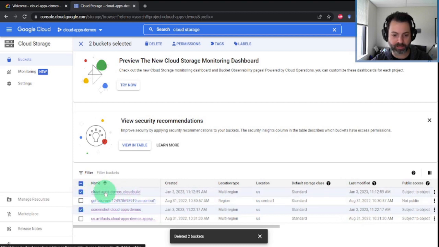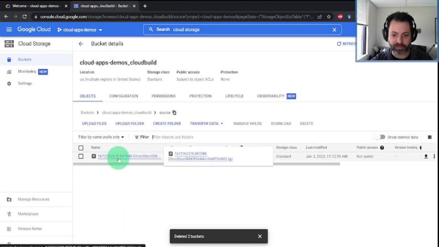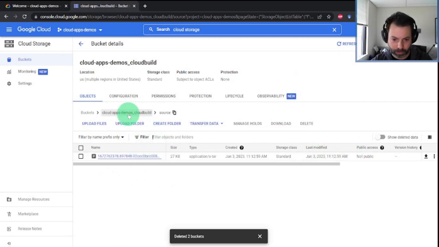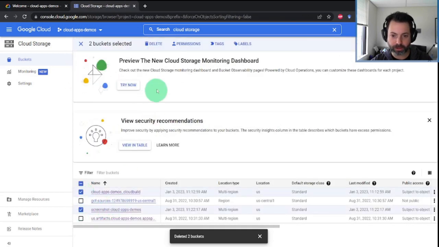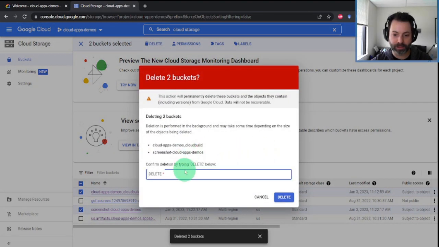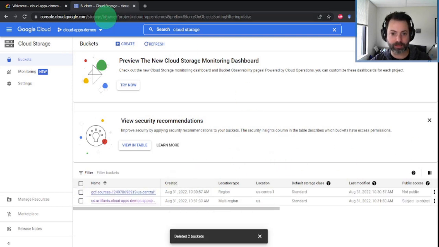So we got two buckets here actually. This Cloud Apps demo is Cloud Build. This is basically the bucket for our actual application that we pushed up, and it's just a zipped archive. So I'm going to go ahead and delete both of them. And as you're deleting these things, make sure that you are deleting the correct thing. You don't want to accidentally delete something that is maybe part of your term project or whatever you've got going on. All right, so we got rid of our buckets.